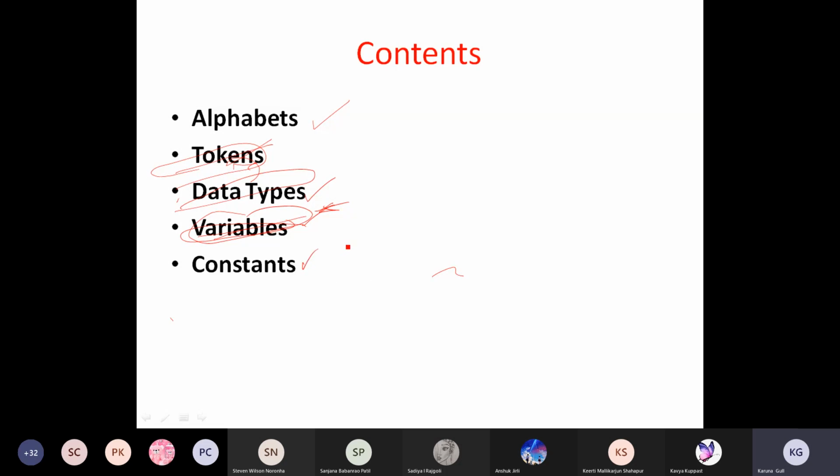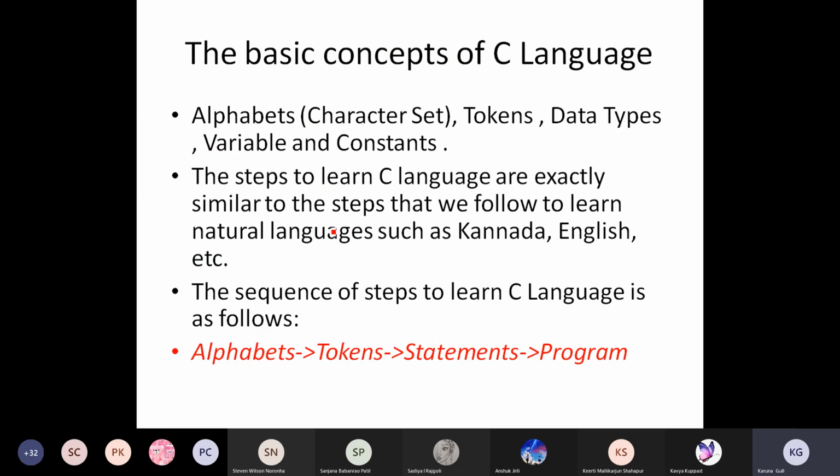And we have something called constants there. What is the meaning of constant? We'll be looking into that also, but not right now. Once we move into the next slides, we'll be talking about that also. First, we'll go in depth into tokens and alphabets, then we'll talk about the data types and other bits. Alphabets, you already know.